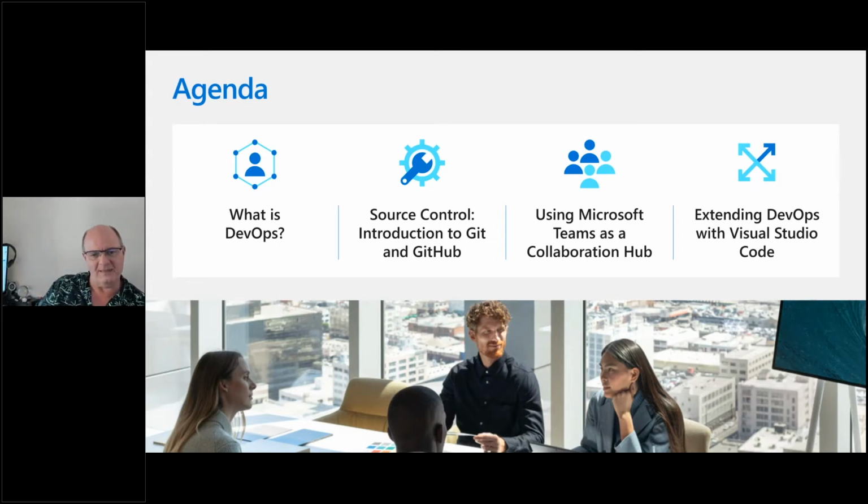And then I'm going to talk briefly about using Microsoft Teams as a collaboration hub. And I'm going to wrap up with a demo of using Visual Studio Code, Microsoft Teams, and code sharing in Visual Studio Code to solve a little problem. So let's get started with that.